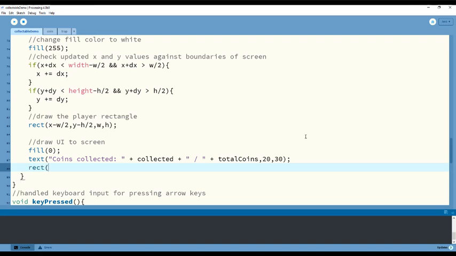The first one is going to be the background rectangle, which will be essentially the empty health bar. And then I will do the foreground rectangle, which will be how much health I currently have. So the background rectangle, let's just set this at 20 and 80 for now, just so we can take a look at it. And the width is going to be my max health. This is the background one. And then for the height, let's just do 10 for now.